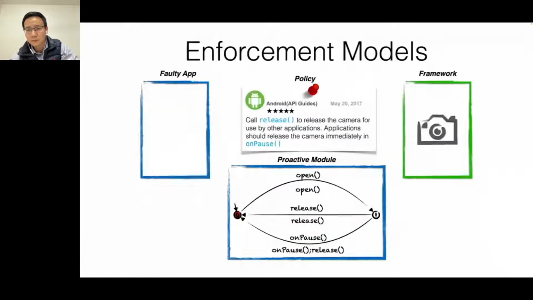An enforcement model is an edit automaton. An edit automaton is a finite state machine that specifies how to change an execution by adding or suppressing actions. The label above the transition represents the intercepted method call, while the sequence below a transition indicates the method sequence executed by the proactive module when it intercepts the method call specified above the transition. The edit automaton in this slide represents the enforcement model for the camera release policy.